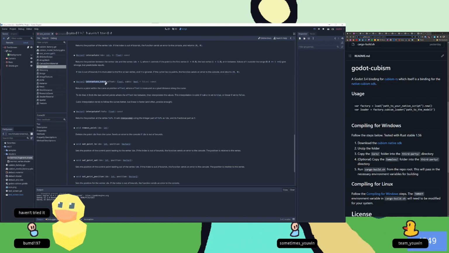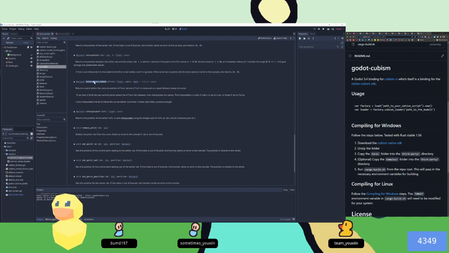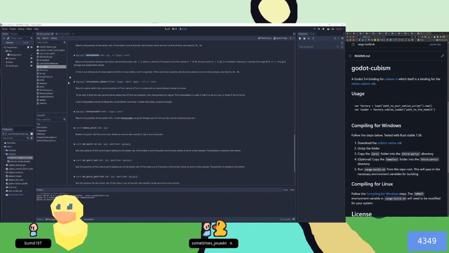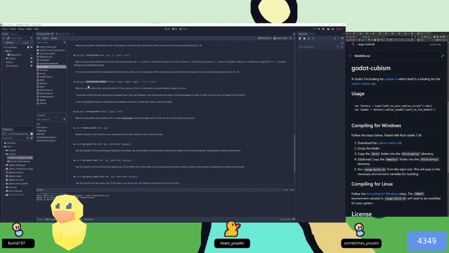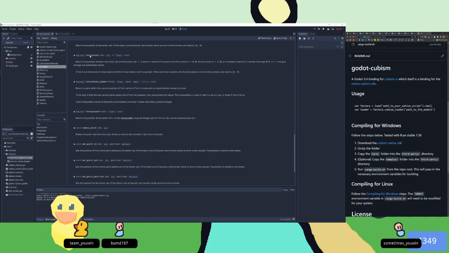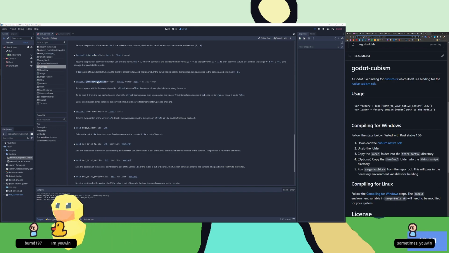It's baking the interpolation of your objects, which means that it stores the position. It pre-calculates the position of all your objects before runtime, right? So interpolate baked will always be faster, but if you want your child nodes to change while you're interpolating across the curve, then you'll probably need to use just regular interpolate. Otherwise, it's always going to be using the pre-calculated positions.